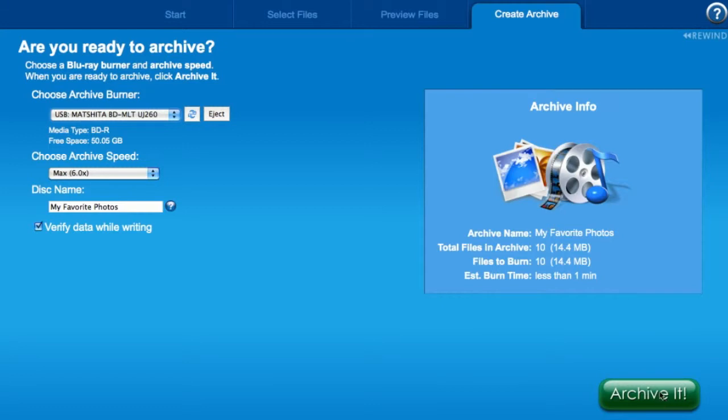It has your Blu-ray burner selected. It has the 50 gigabyte media that we inserted earlier. It has the archive speed selected to the max archive speed, the disk name, and we also verify the data while writing to make sure that your archive is secure and on the disk. The next thing we're going to do is click Archive it.